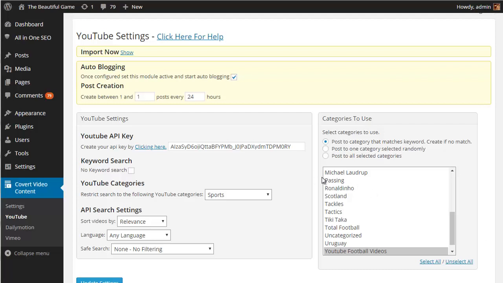You can also select the categories that you want posts to be added to, from all of the categories, to one random category from those that you select, or, and this is my favorite, to the category that matches the keyword that the post is for. It will create a category for that keyword if there isn't one, which saves you having to set up a new category whenever you add new keywords.